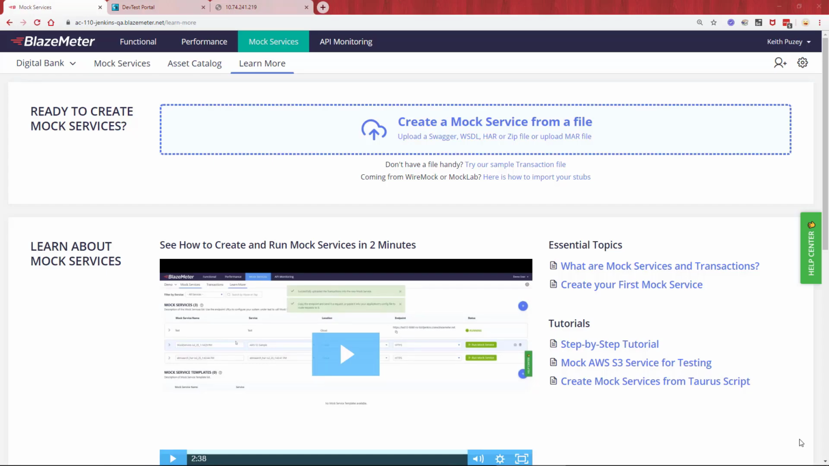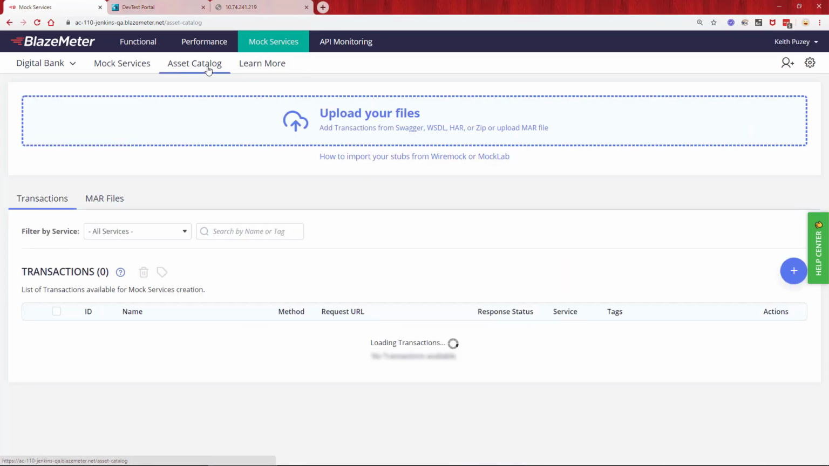So in this demonstration, we're going to show how we can use the asset catalog in BlazeMeter Continuous Testing platform to store MAR files that are generated from the CA DevTest product, and then be able to deploy those to that DevTest product. So on the UI, we're now in the mock service screen of BlazeMeter CT, and we're going to go to the asset catalog.